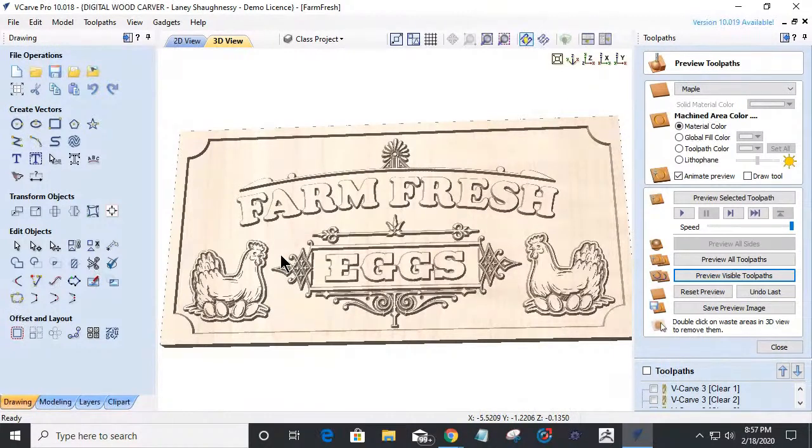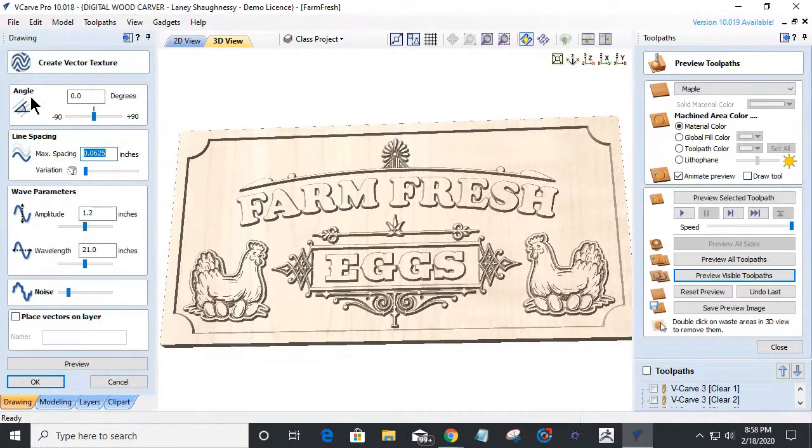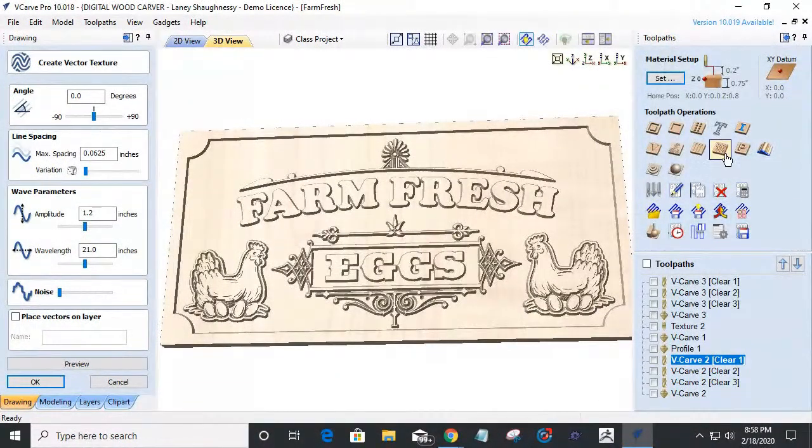Now, we have a tool over here called a vector texture tool to create vector texture patterns. And it's based on lines: the angle of lines, the line spacing, and the waviness of them, how wavy they are and how long those waves are, the amplitude and the wavelength. And then we could have smooth curvy lines or noise and distorted curvy lines. We could create a random pattern of a texture, and in conjunction with that, we could use our texturing toolpath to follow and cut those lines.